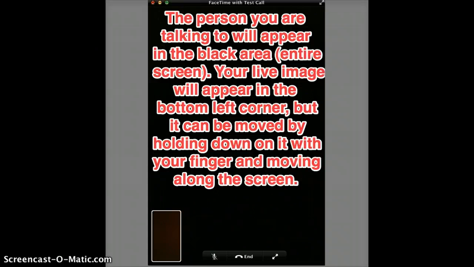On the computer version, the person you are talking to will appear in the black area, which is the entire screen that you see right here. Your live image will appear in the bottom left corner, which is this brown thing in the corner. Your image will be there.